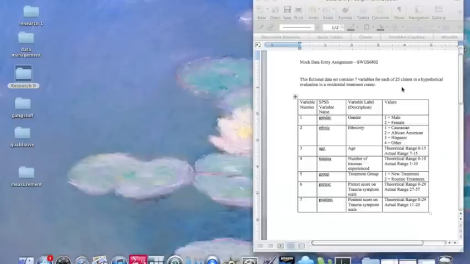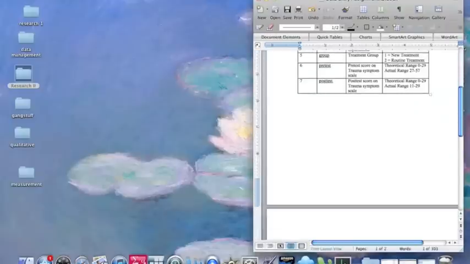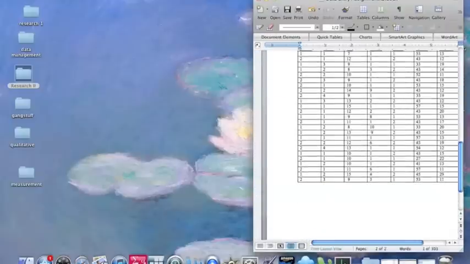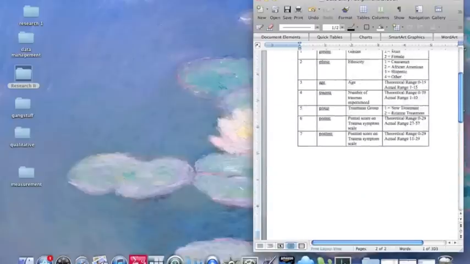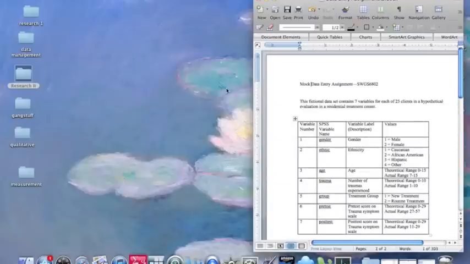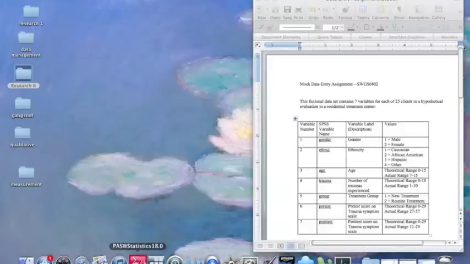This is a hypothetical data set. Here are our different variables, and down here on the second page would be the different data that we're going to enter. So the first thing I'm going to want you to do is have this assignment nearby and open up SPSS.